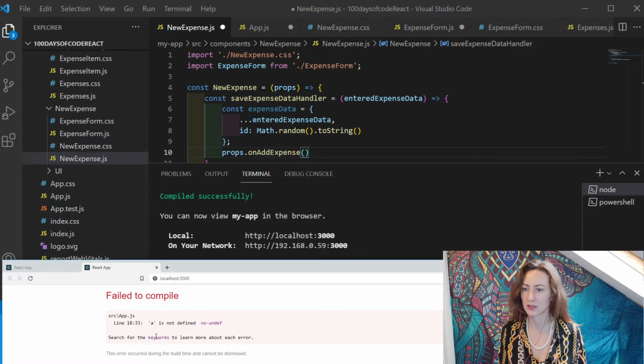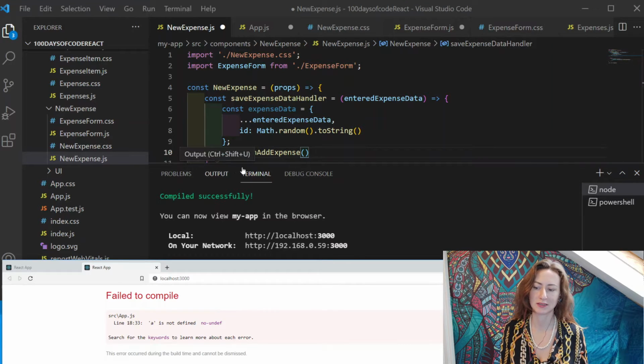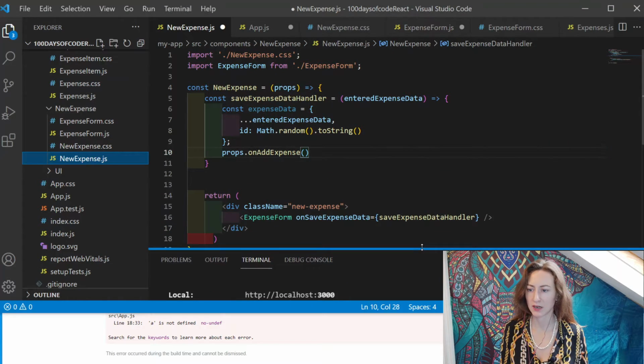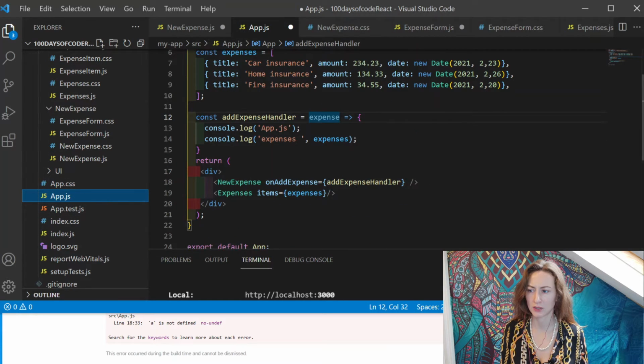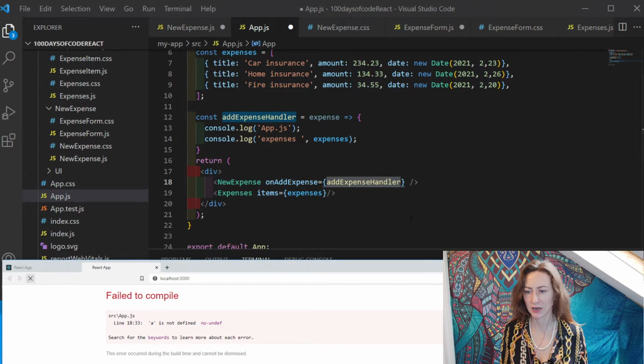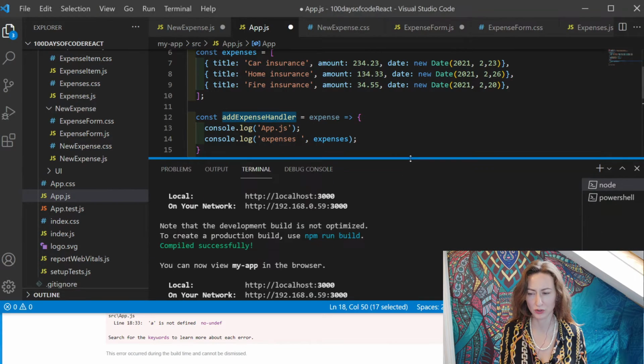So in app.js on line 18 and then 33 spaces in I have the letter A. So let's go have a look at that and see what that should be. No, I don't. Line 18 app.js. So I did have an A in here a while ago. I thought I had fixed it. So let's reload the page.